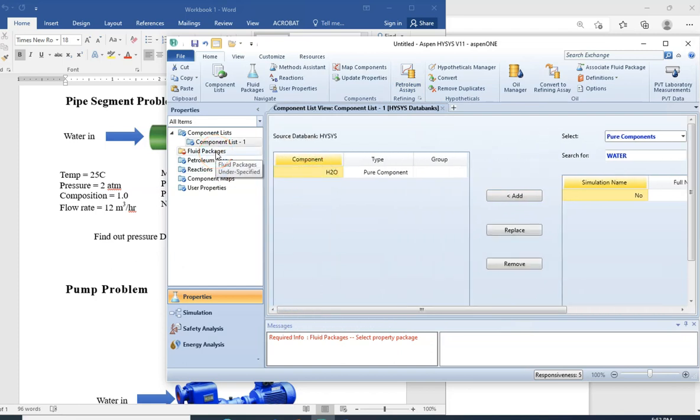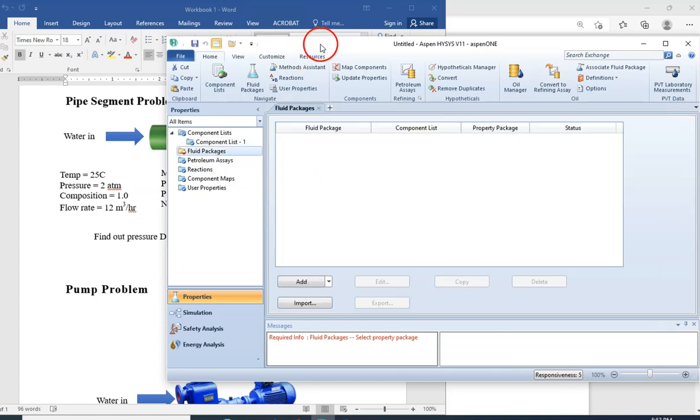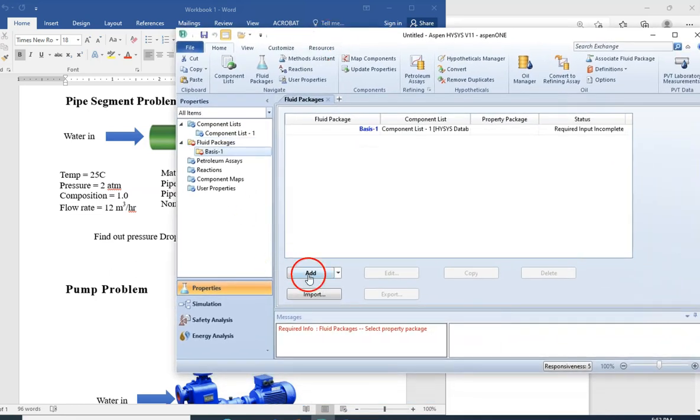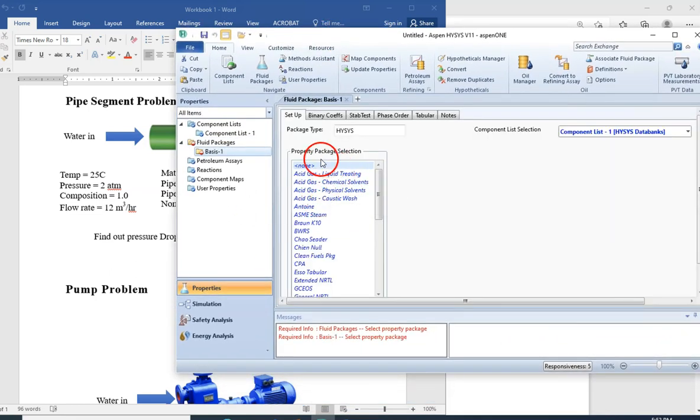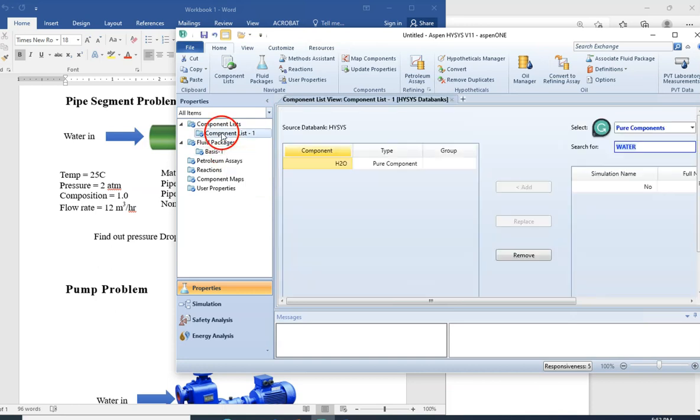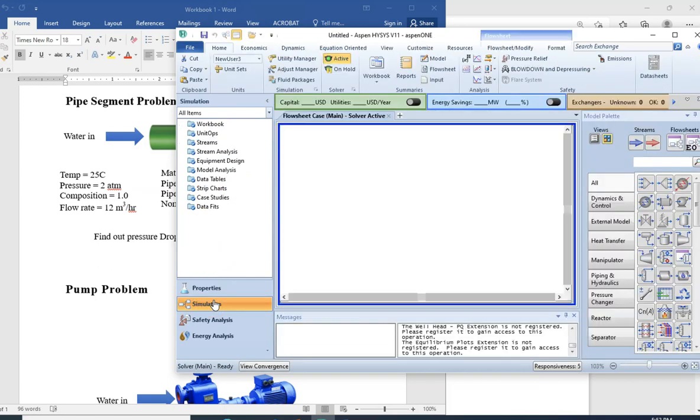In the next step, I need to define what is my fluid package. According to my given problem, the fluid package is ASME steam. So you click on add and it will open up all the properties packages HYSYS has in it. So I select ASME and now I have defined my fluid package. You can also rename them if you like. You can also rename the list of the component if you like, but for now I'm going to leave it like this. So I have defined my component, I have defined my fluid package, so I'm good with the properties. The next is I need to enter into my simulation environment.